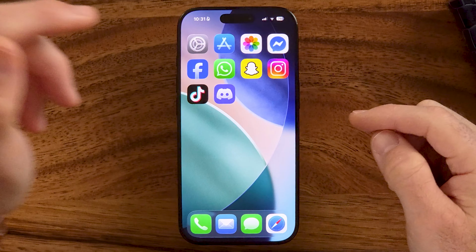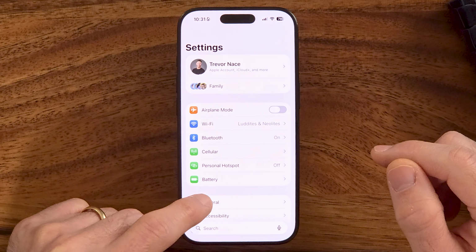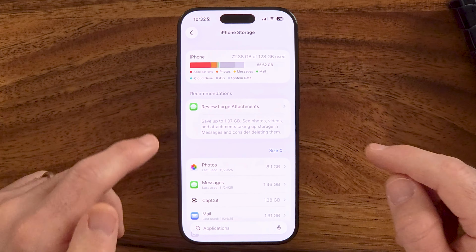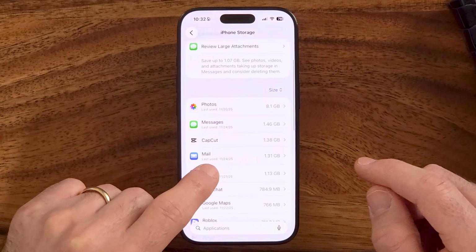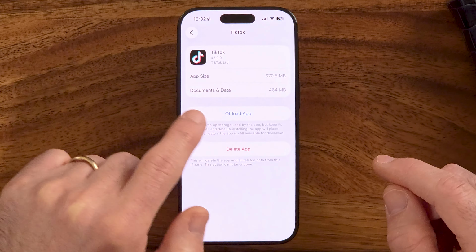Keep in mind, if it doesn't say update or doesn't give you that option, or you want a more robust option, I'll show you how to do it. Let's hop out of here and instead open up the settings. Within the settings, all we're going to do is tap on General and then iPhone Storage. This shows you every single app that is downloaded on your phone. All you need to do is go to the TikTok app here and offload it and reinstall it.